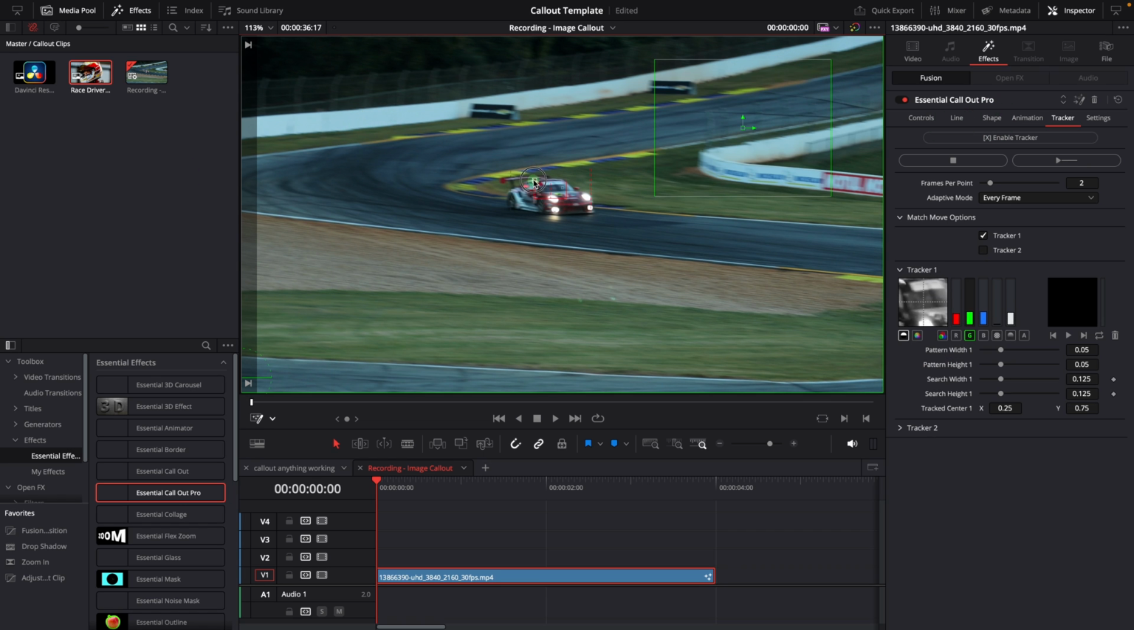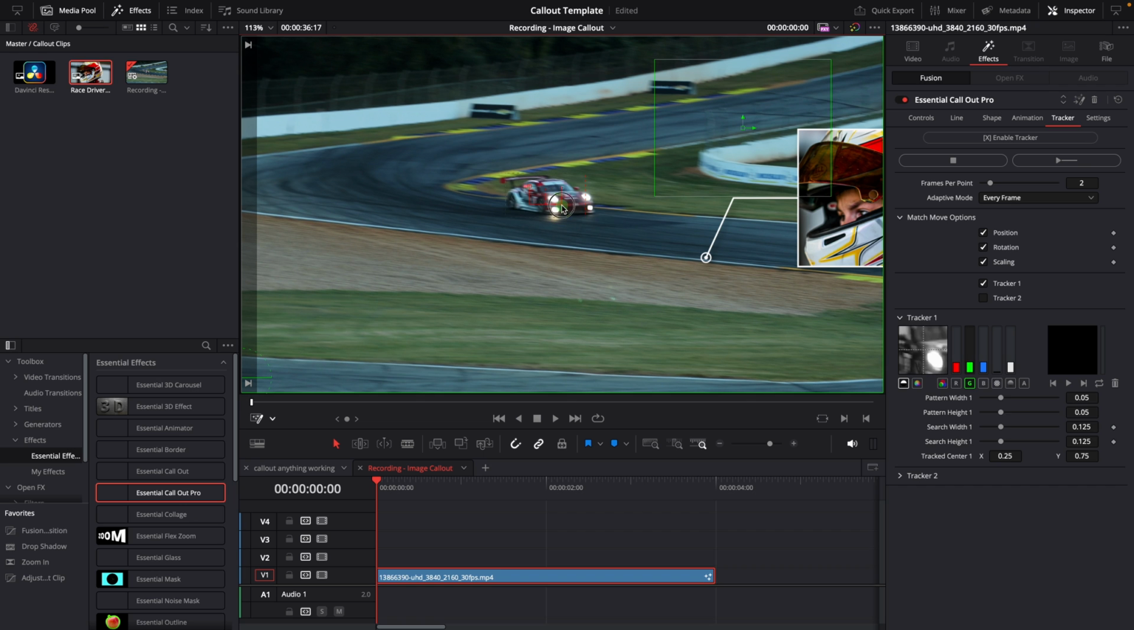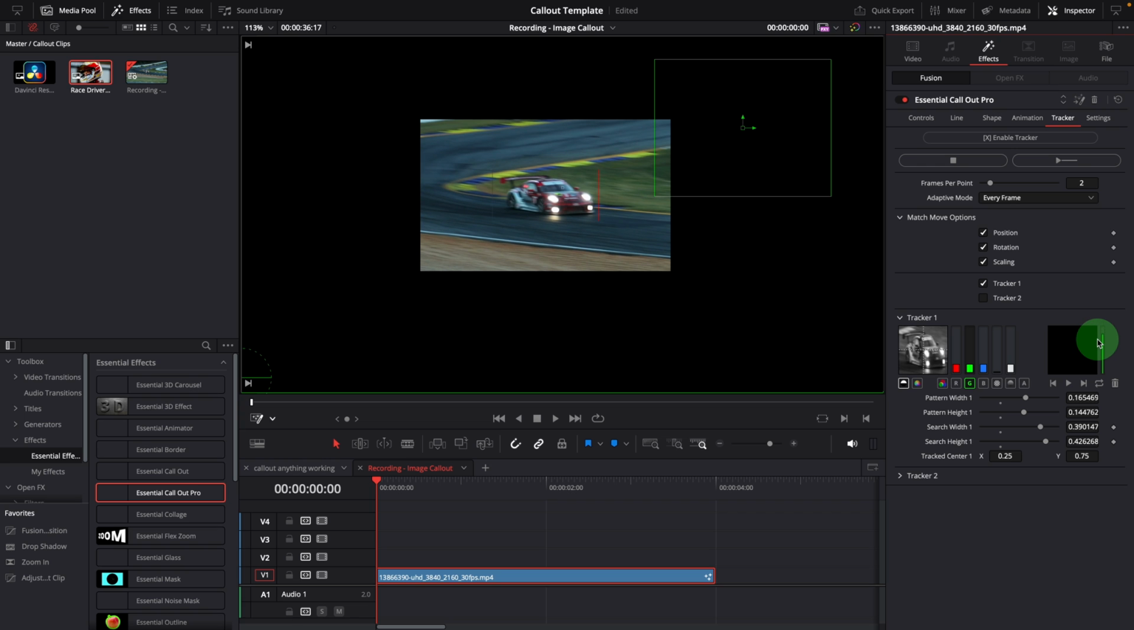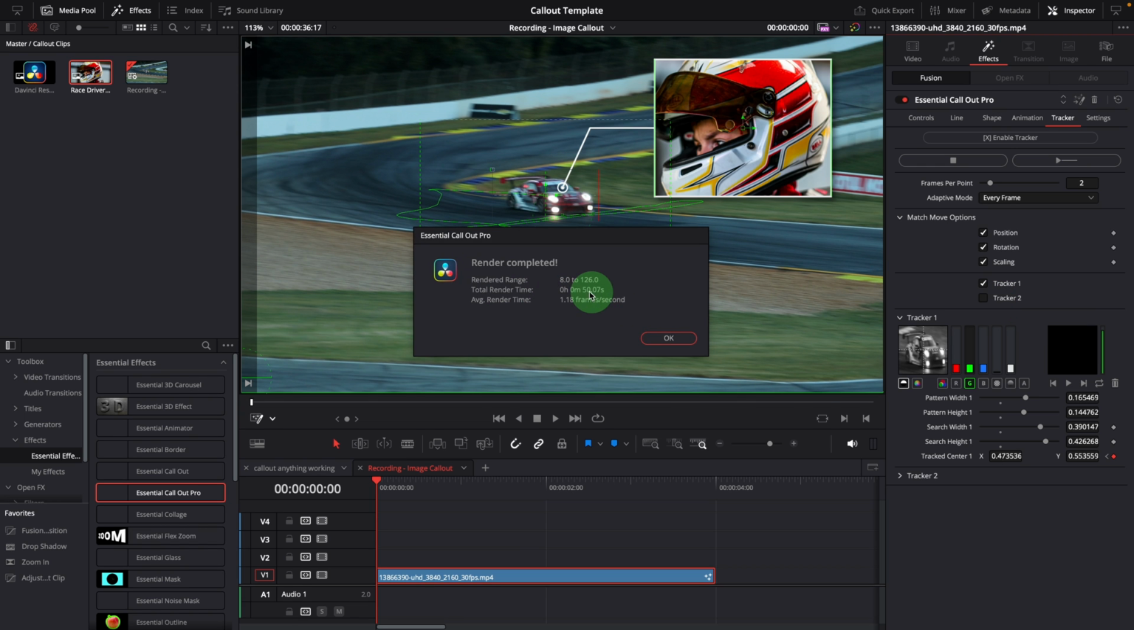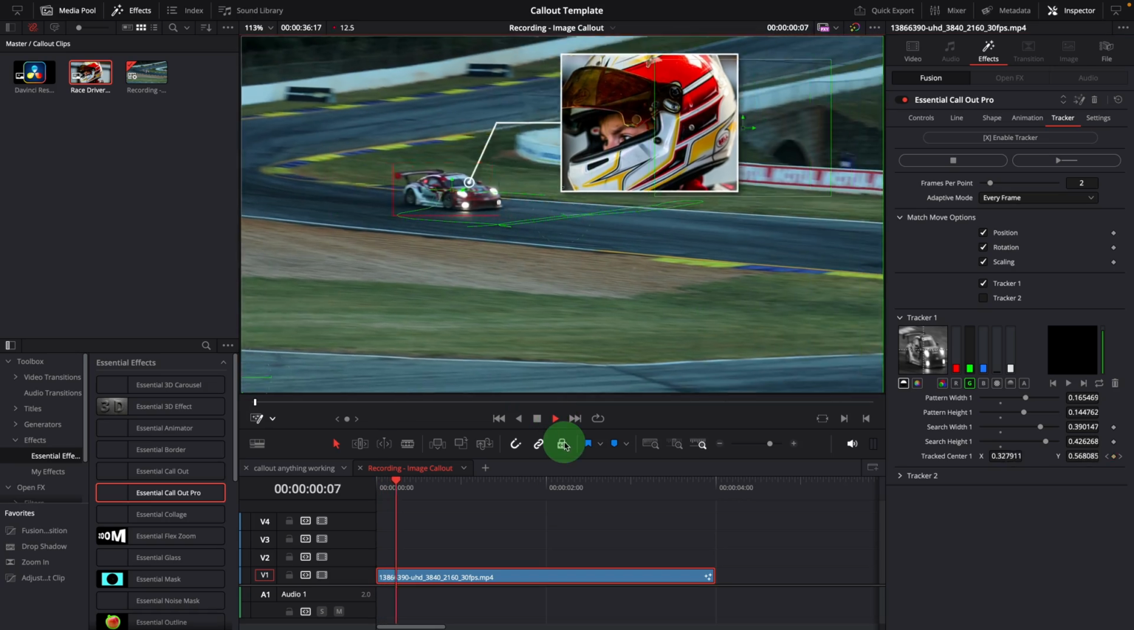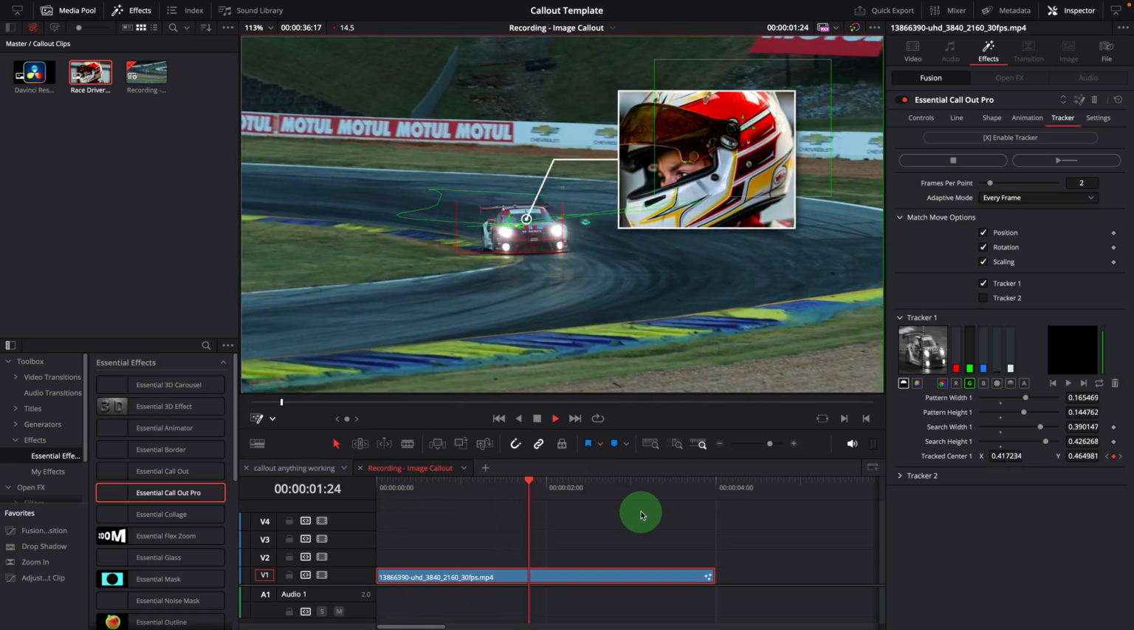Move the tracker pattern, resize the pattern. Since it's a fast-moving scene, we would give it a larger search area. Start tracking. It took a bit of time, but the result looks good. Now the callout follows the moving car.